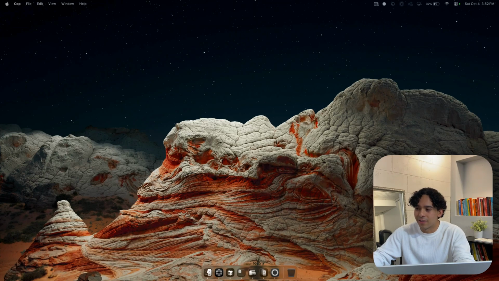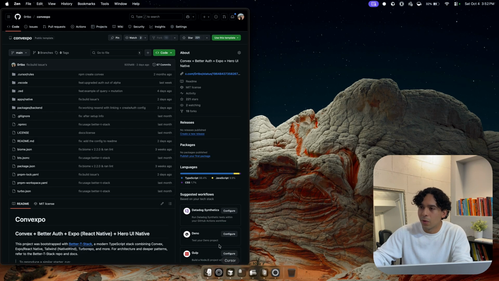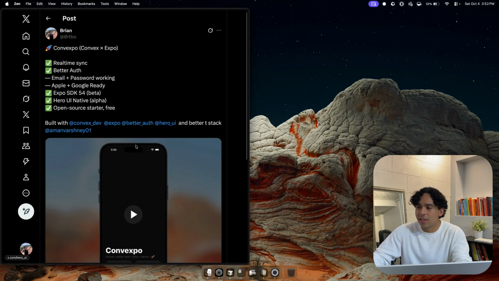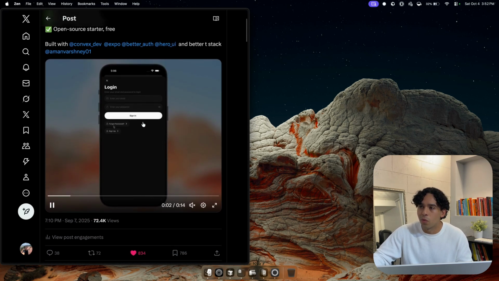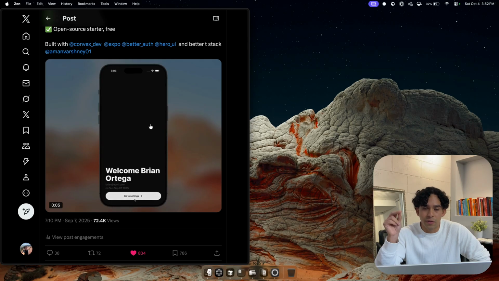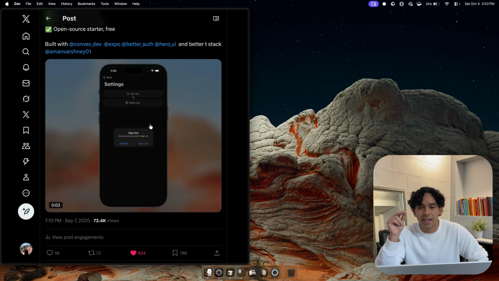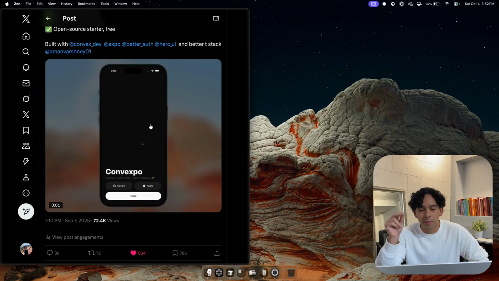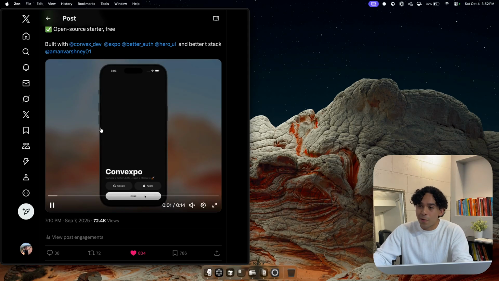Let's just get straight into the actual code. So here we're going to see the actual project that I made, Convexpo, Convex plus Expo. And by the end of this, we're going to have a working auth with this starter. As you see, you go in. And one of the most important parts about this is that it has a delete user. With iOS, that is a requirement if you want to have something on the App Store. So let's not waste any time.